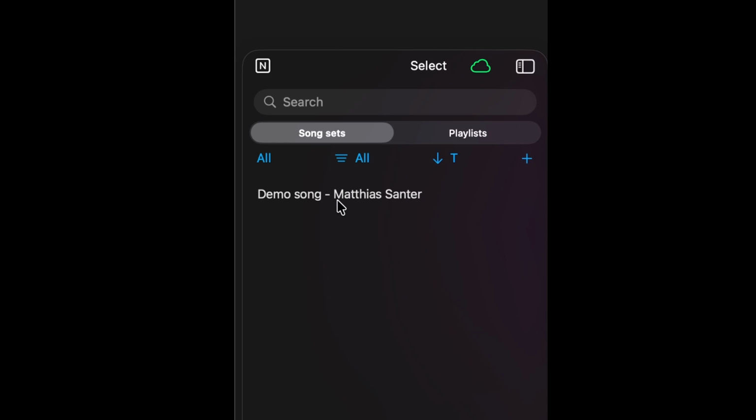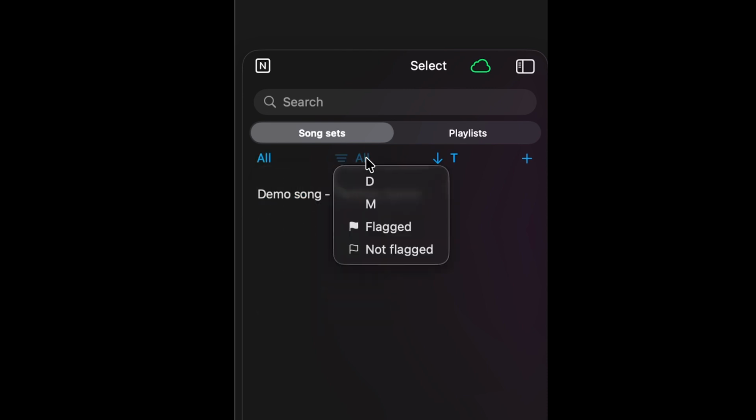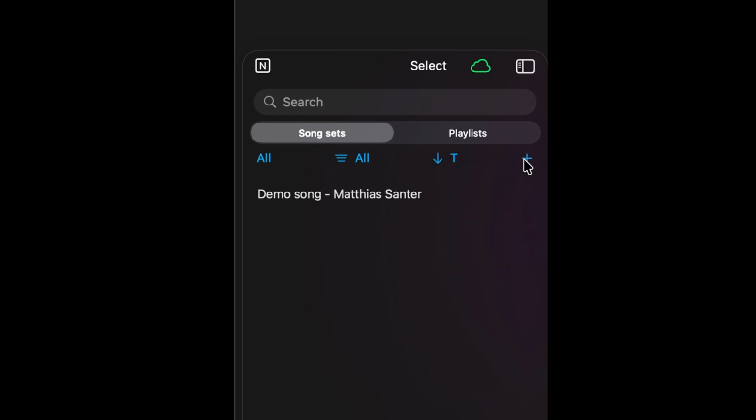Songs can be organized in buckets named song sets. You can change the set names on the settings screen. For filtering of the songs, you can select a starting letter here or use the search field. Songs can be sorted by title, artist name, or by change date. With the plus button on the right, you can add new songs and import scores.